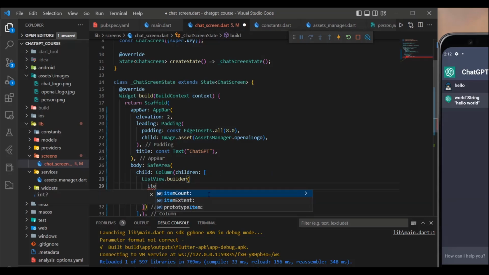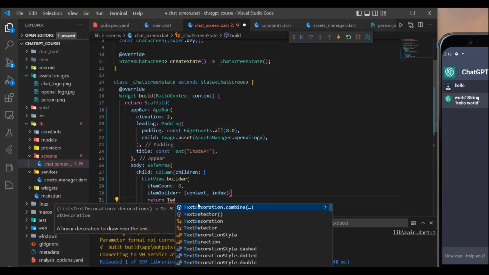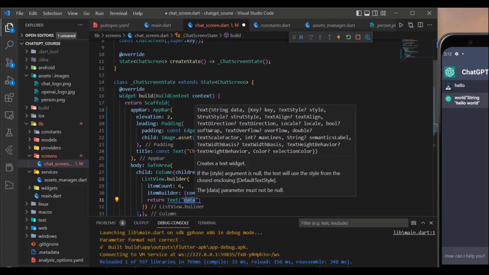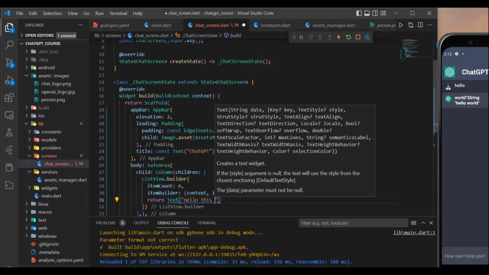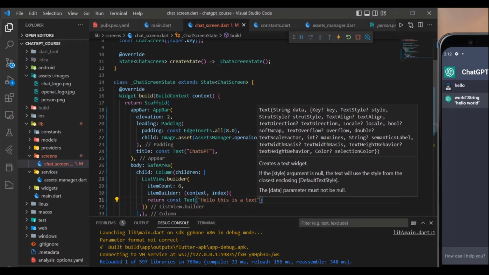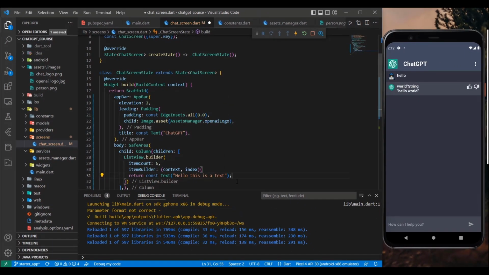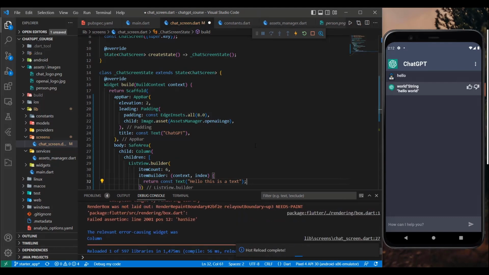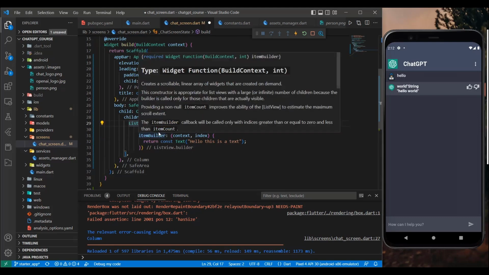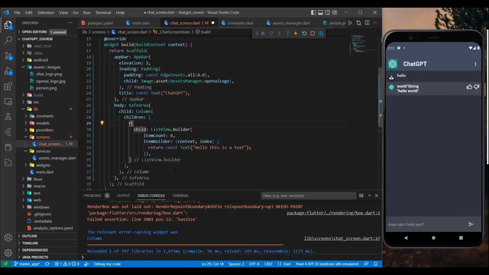For the count, I will use item count, let's say, of 6. And I will return just for now a text. And let's say, hello, this is a text, for example. Now save it. I still have an error. We need to add a comma in here, and that's it. Now I'm having an overflow error. Simply, we can fix it by wrapping it with a flexible widget.